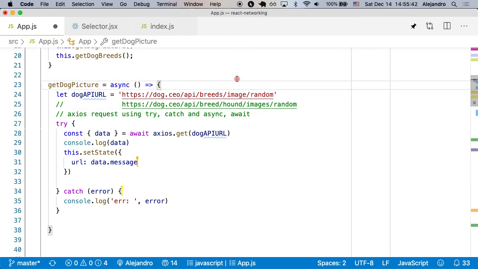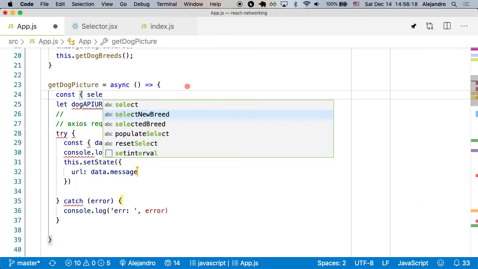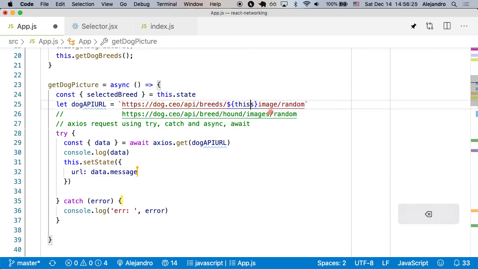So how could we approach this? Yep, Cameron. So what you're suggesting is maybe just use the breed from state here. Like here. Something like that. Then maybe let's bring it here. Not console log. Const selected breed. This is dot state. Yeah, maybe here just do selected breed and something like that. That's a first good idea.